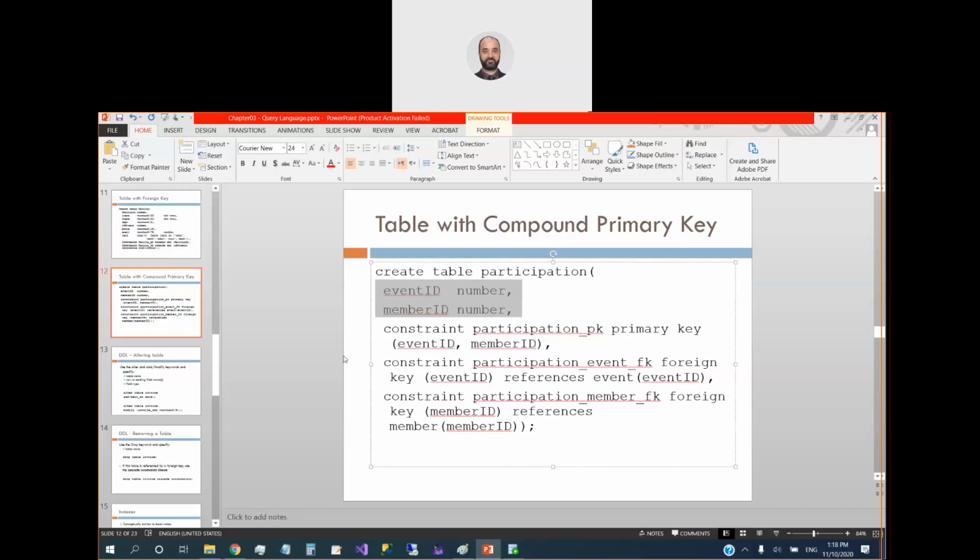And as you can see, the table doesn't have any attributes other than the foreign keys, right? Only the primary key and the foreign key. There are no extra attributes, because in this case, this one is only to assign a member to an event. We don't care about the date, we don't care about any other information. We only need to know which member is involved in what event.